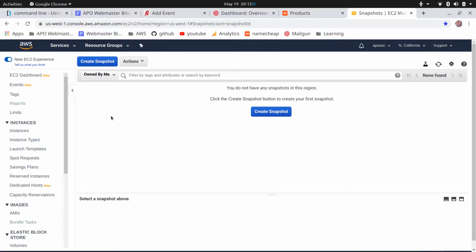Okay, so EC2 snapshots are basically backups of the server. I don't have any right now. I think I deleted it a little while ago. But it's good to make periodic backups of the server and keep just one copy. I think there's a limit of how many copies you can have for free under the free tier plan, which I'll talk about a little bit later.